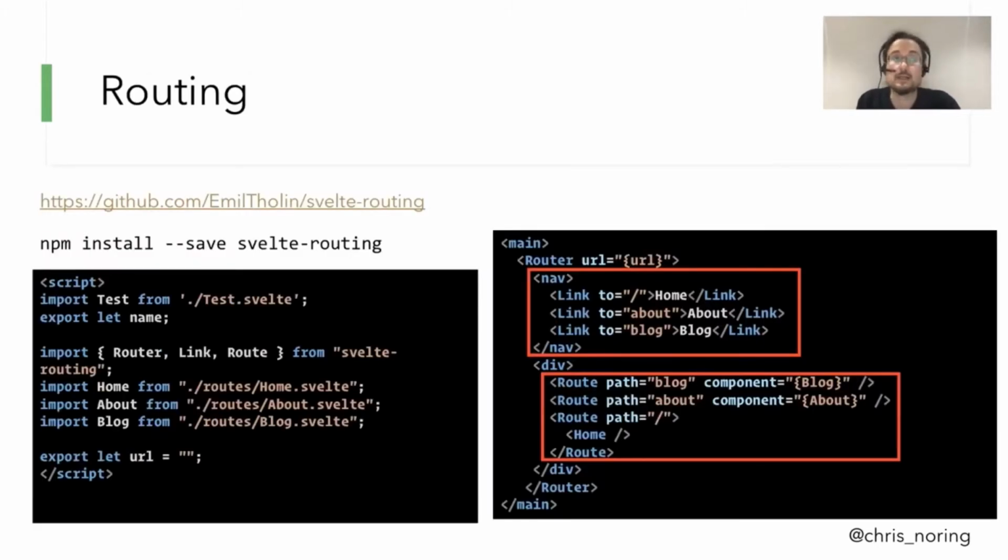Routing is not something that's officially supported by Svelte, but there are many good different options. This is one of them, and it makes it fairly straightforward for you to set up different routes and different links, so you have a multi-page application.